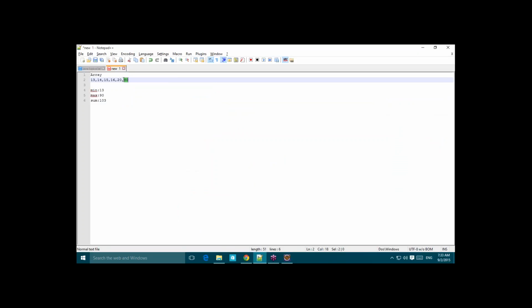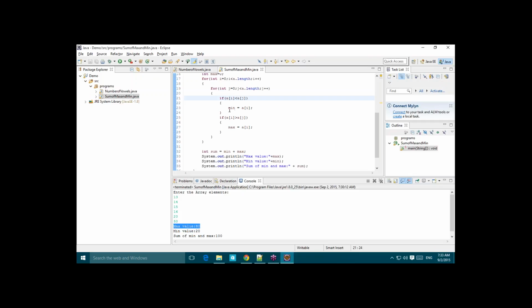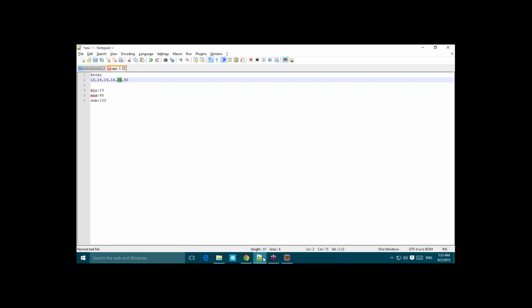It is comparing with all these things, and that condition will fail. If we compare 20 with all these things, 20 is less than 80, so we're getting 80 here and 20 here, right? How about 13?